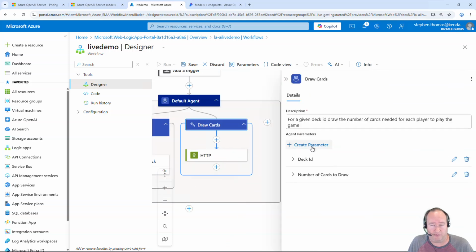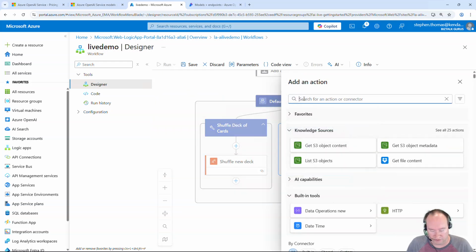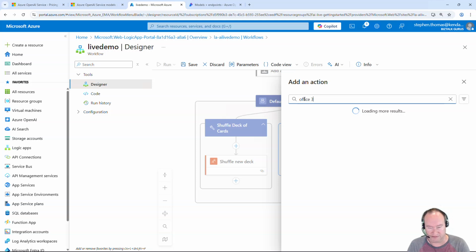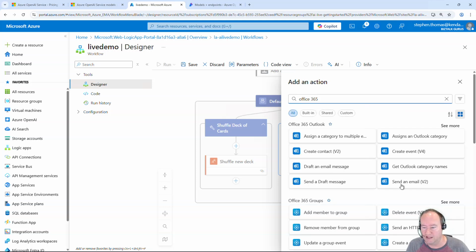That pane on the right didn't auto refresh, but you can see my deck ID and number of cards to draw automatically populated for us. Nothing else we need to do there. Now, the last thing I wanted to do is send that email. This is an optional step, but we'll go ahead and create that here.